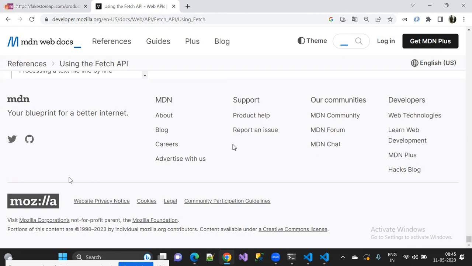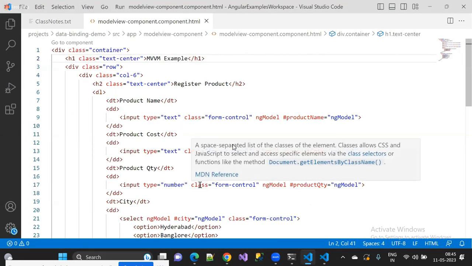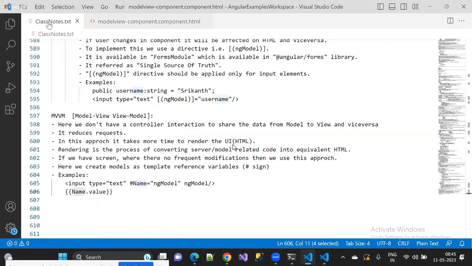Instead of doing that, people might follow this particular approach that we are having: MVVM. It's a model view, and the second one, view model. Any questions again? I'll write one more point here. If you have a screen where there are no frequent modifications, then we go with this approach, and it definitely reduces the number of requests from component to HTML. Simply I can say we don't have any interaction in between.